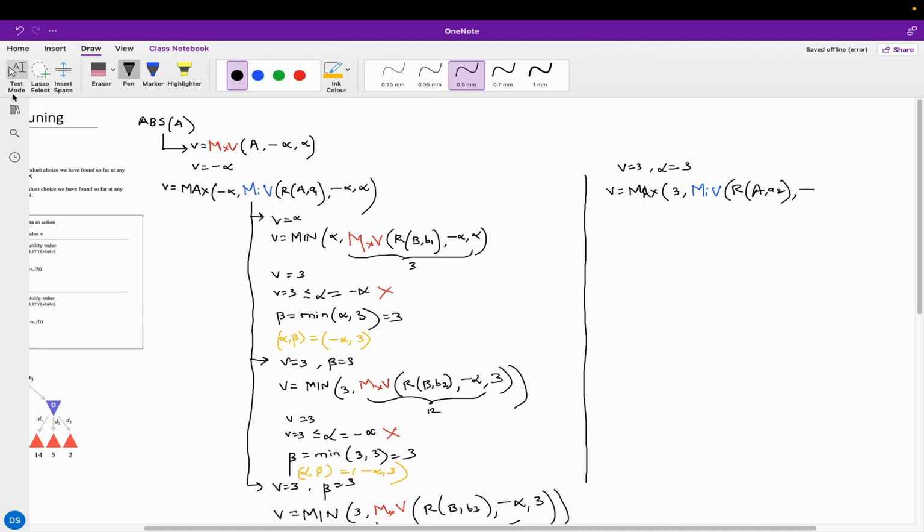Alpha value is 3 here, so let me just correct this. So the alpha value we got from the previous iteration, so we got alpha value as 3 and beta value as infinite. So once again we are going to run all the iterations. For the first iteration, because once we go to the min value function we have to run everything from the beginning. So v is equal to infinite inside the min value function.